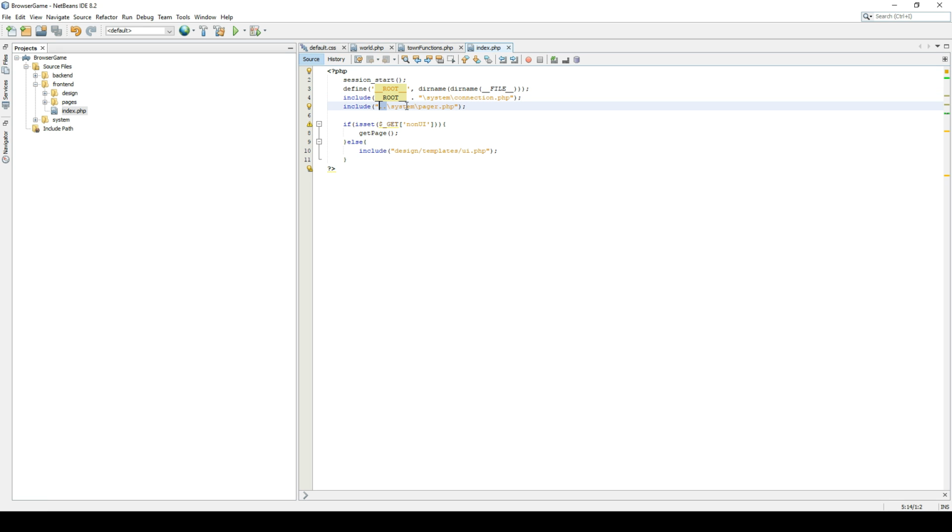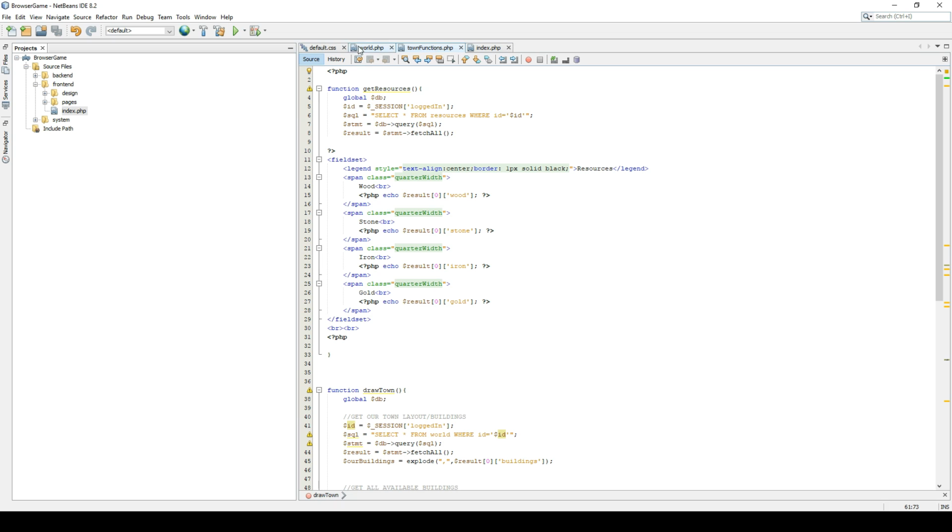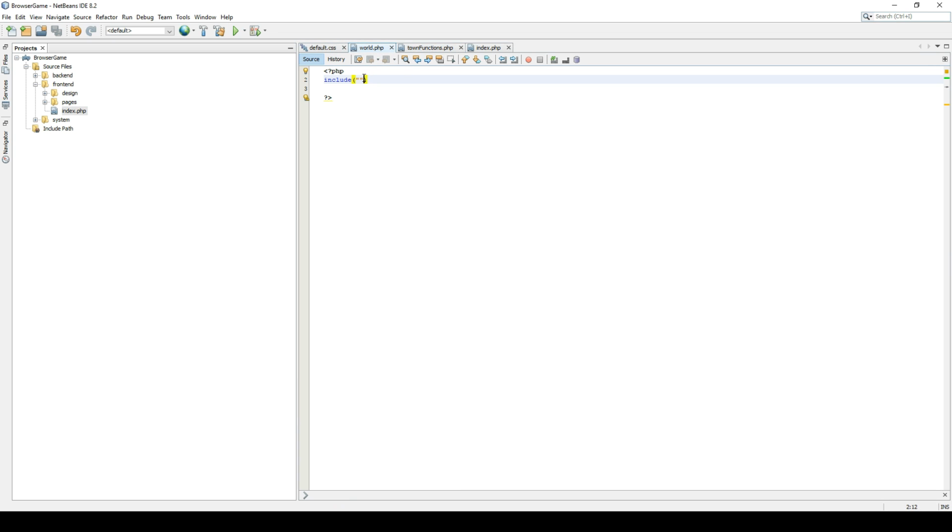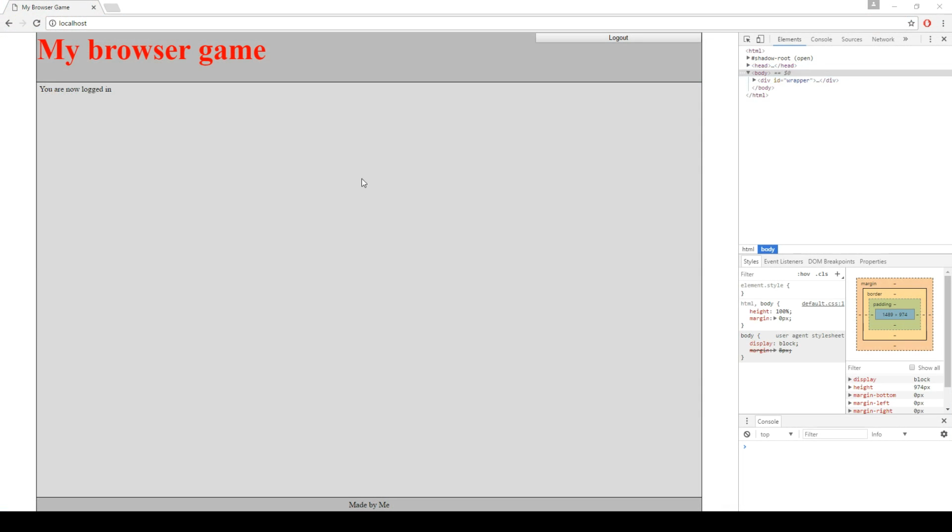So with these, it doesn't really matter because they are just like one step up. But once you get down into the structure, it can be quite annoying. So with this, the root should work. And we can go to our world and just include the root. Let's see, we called it backend town functions.php, right? So let's see if that works.